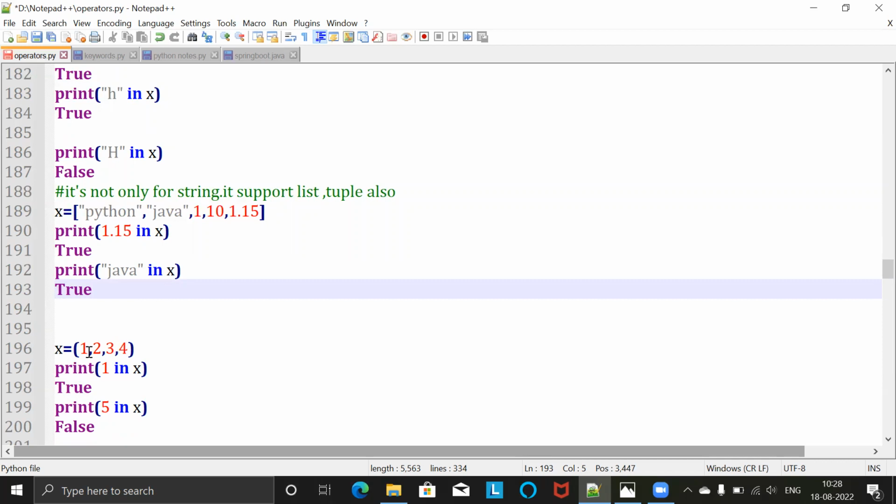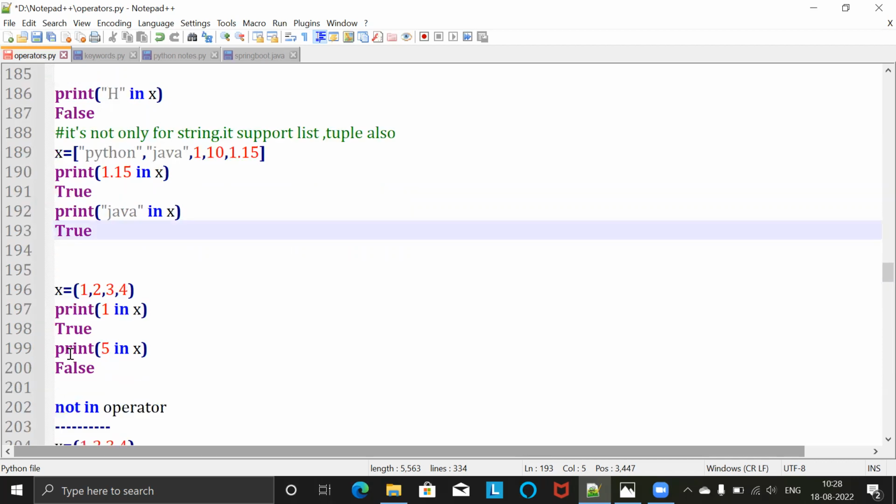And next I take a tuple value, x equal to 1 2 3 4. Print 1 in x. In this x the value 1 is there, so it returns true. And print 5 in x. In this x the value 5 is not there, so it returns false. Simply, the meaning of membership operators is that if the value is there in this tuple, then it returns true. If it is not there, then it returns false. And it supports string, list and tuple.